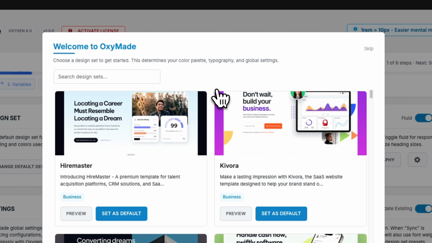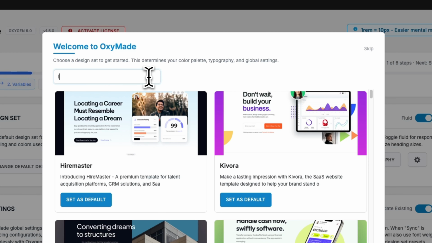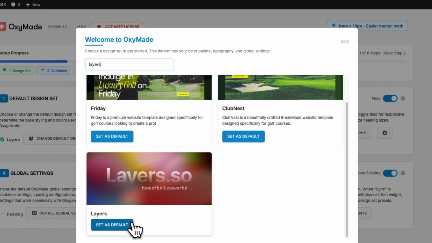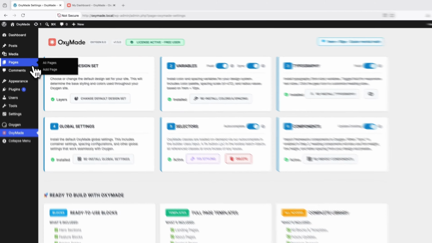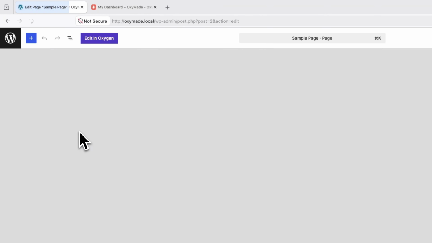In the next step, we need to select a design set. Let's go with the Layers design set. In the next step, the selected design set settings will be installed. Click Complete Setup Now to skip the step-by-step process. Now the wait is over. Let's head over to Pages and click Edit in Oxygen.